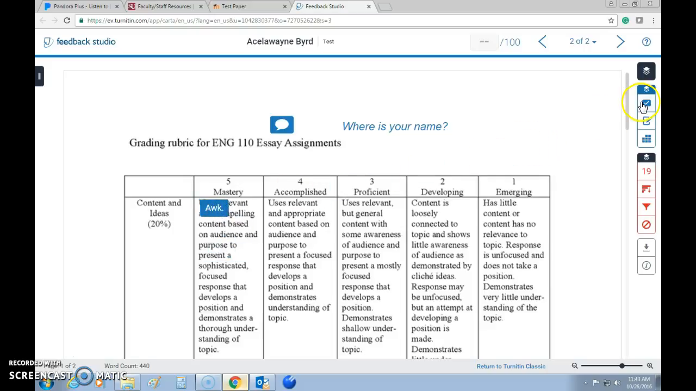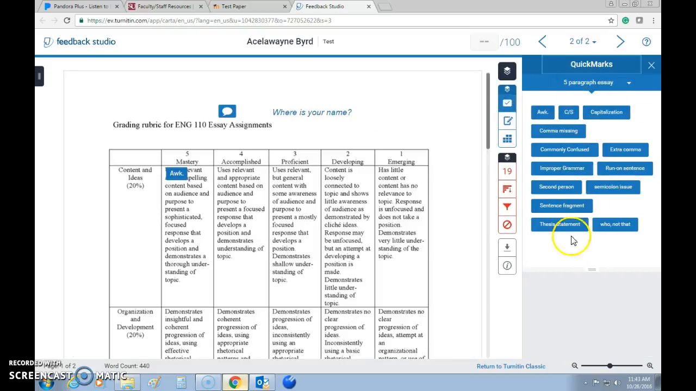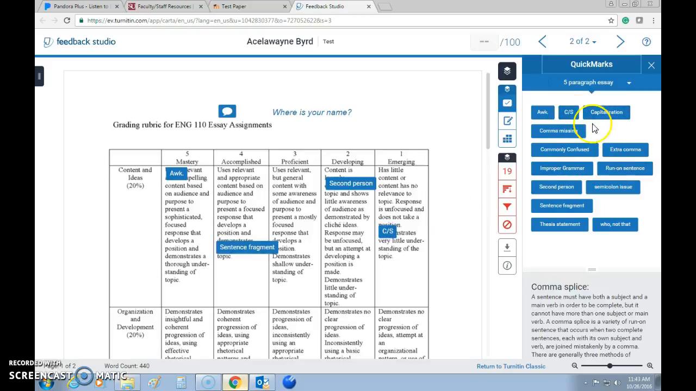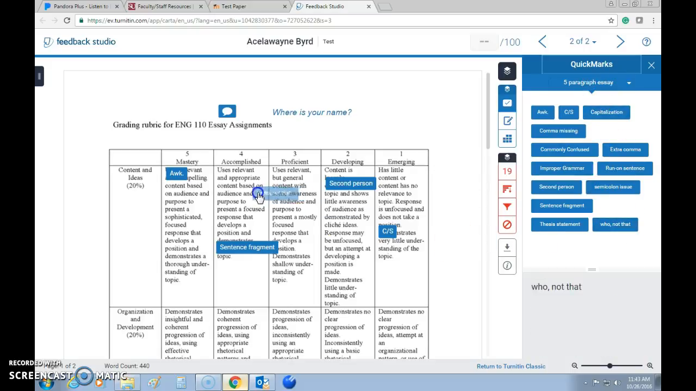Awkward phrasing. Another thing you can do is if you click on this over here, it actually shows you all these. So let's say they wrote something in second person, you just drag and drop. Oh, that's second person. Oh, wait, that's a sentence fragment. Oops, you have a comma splice here. And you can create these all you want. Okay, you used who. It should be who, not that. This is improper grammar. And again, you're like, well, what does that even mean?